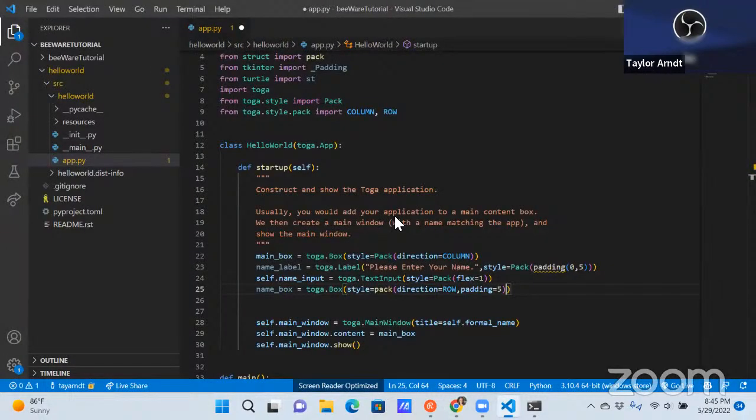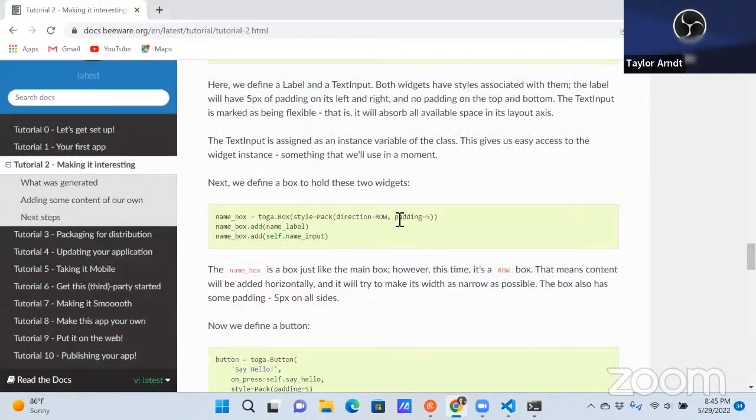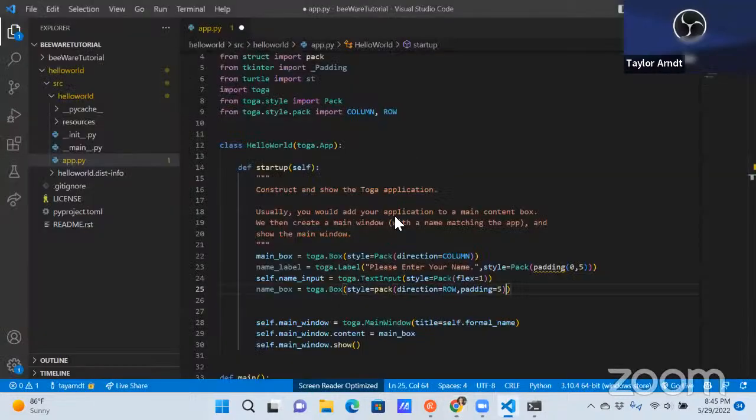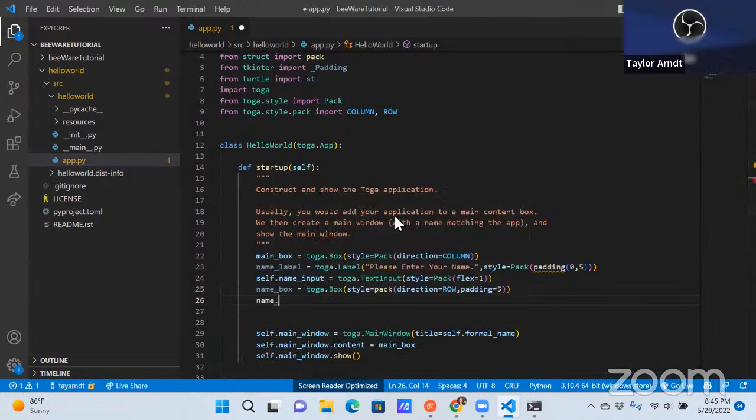Self name line box equals toga.box left parent style equals pack left parent direction equals row, padding equals 5 right parent. And again, as I get better at this, folks, it'll be easier, right? But since this is my first time seeing this, this is kind of why it's taking this long, okay? So now, I don't know why this keeps losing focus. Name line box equals toga.box left parent style equals pack left parent direction equals row. Name line box.add left parent name line label right parent. Name, okay, circle so, left right parent.